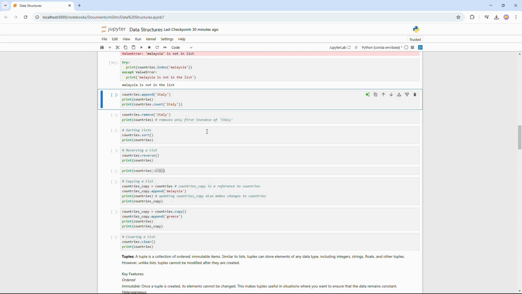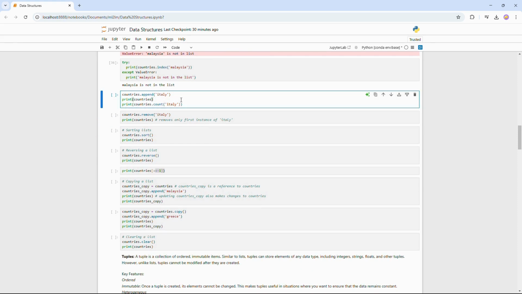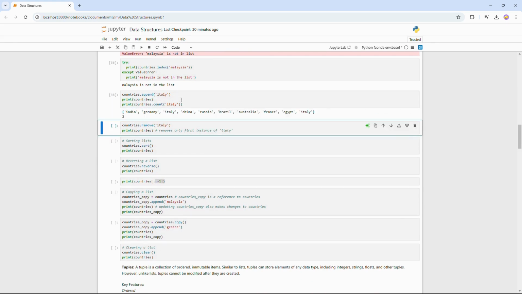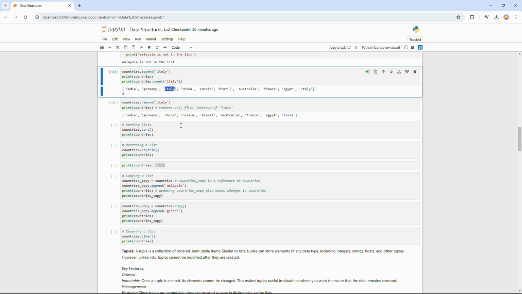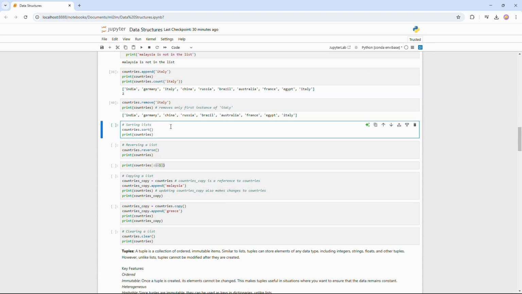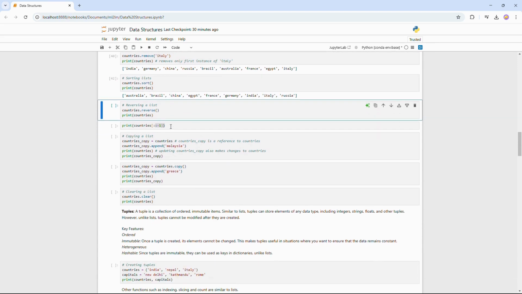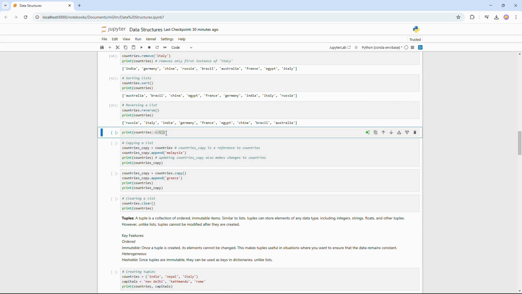If you want to count how many times an element appears in a list, use the count method. When removing elements, the remove method deletes only the first occurrence of an element. To sort a list in ascending order, use the sort method. You can reverse a list using the reverse method. Alternatively, you can use slicing to achieve the same result.